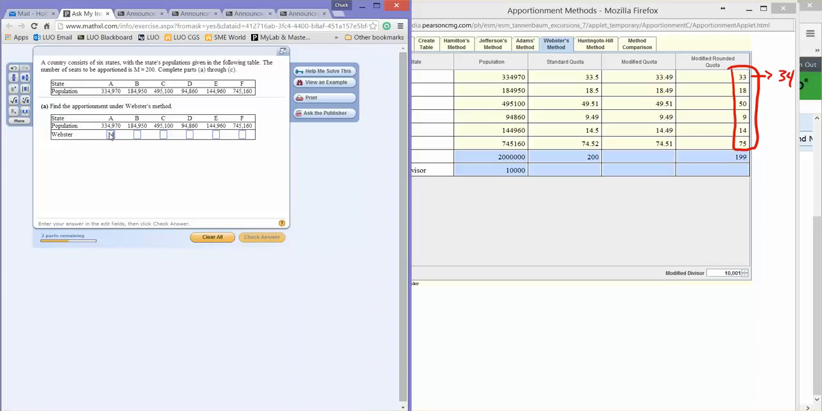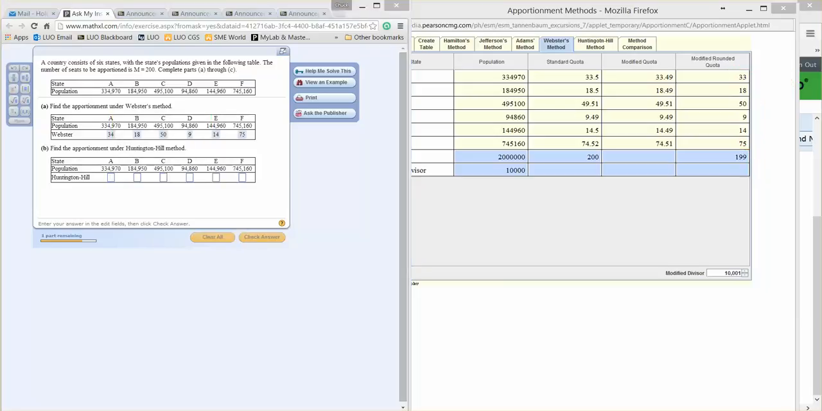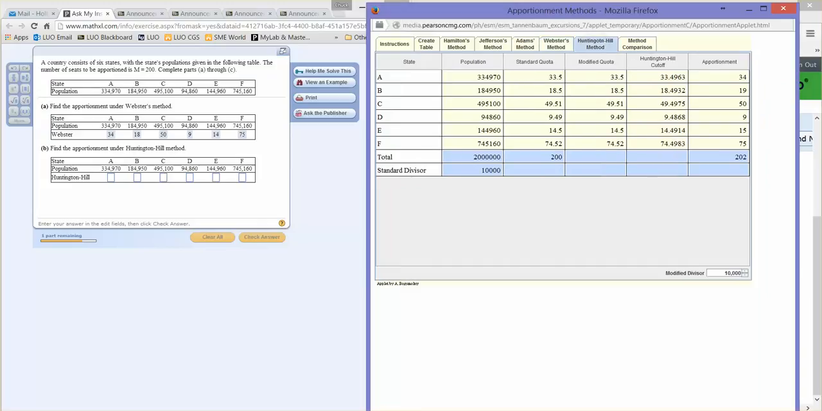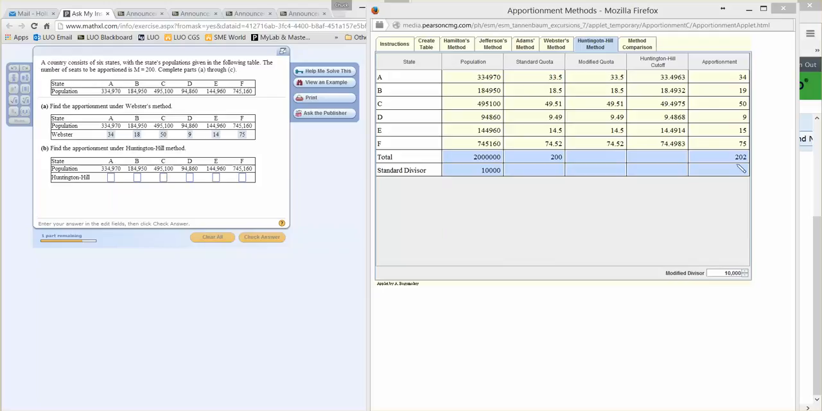So we'll type in 34, tab over, 18, tab 50, tab 9, tab 14, tab 75, and hit enter, and we have the correct values. Next we're going to do the Huntington-Hill method. We will left click there, and we'll see once again that we have a similar situation where this value does not add up to 200. You'll notice there is a modified divisor here, and it's at 10,000, which is what the program had originally found for us. So we'll go ahead and spin that.